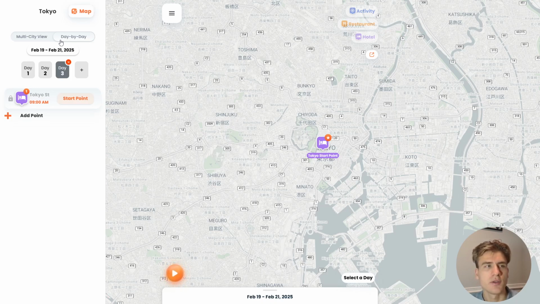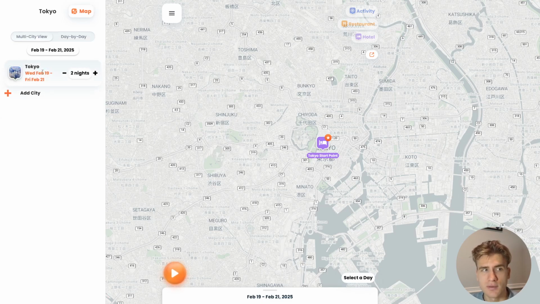In the Itinerary menu, there are two major sections. There's the day by day, and there's the multi-city view. In this case, we created a trip for Tokyo, so we only see Tokyo. But you could have added other cities like Osaka, Kyoto, and so on. For this video, I'm just going to stick with one city. But I wanted you to know that this section exists.